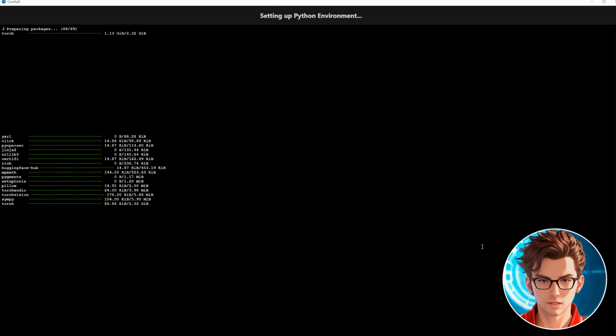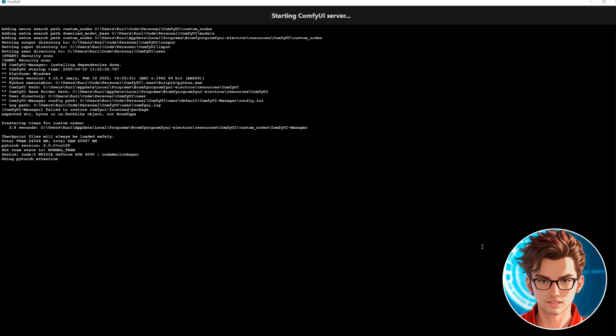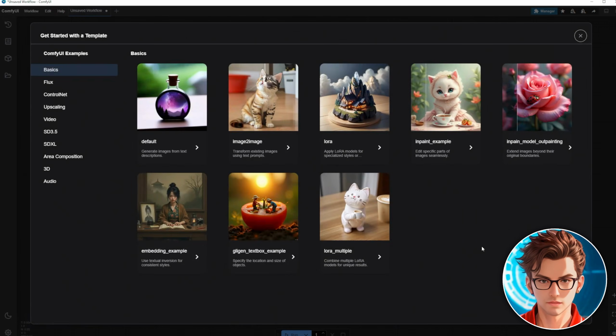The system is now setting up the Python environment. This will automatically install everything needed on your computer. It's a fantastic option that makes setup very easy. That's it. The installation of Comfy UI is ready.